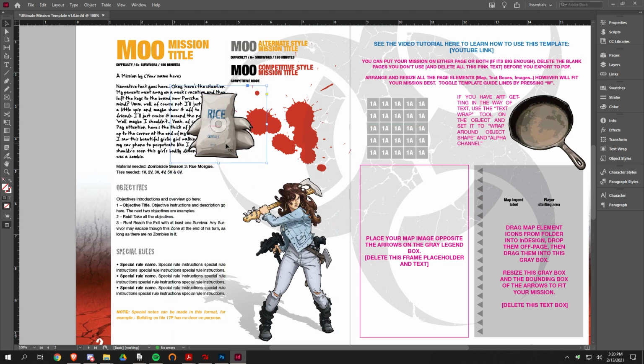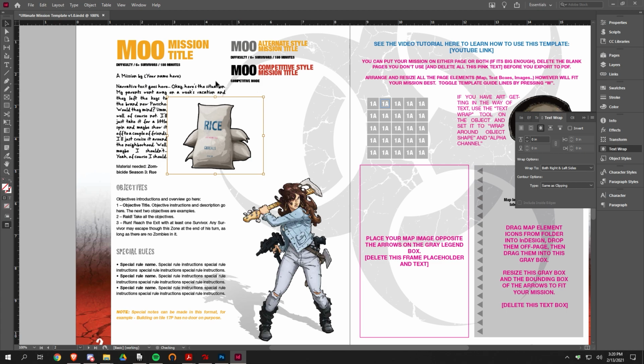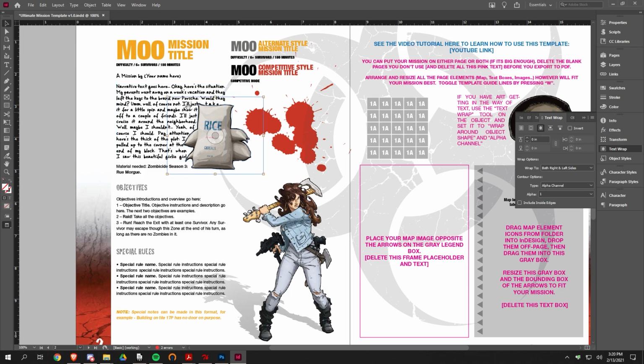Oh, I was going to talk about text wrapping, because let's say I want it here, but I want to be able to read the text. So I've got my object selected, and I come over here to text wrap and click it, and right now it's set to no text wrap. So I want to come over here to wrap around the object shape. Oh man, that's ugly. It's going to the bounding box. I don't want that. So I come down here to contour options. Instead of same as clipping, I'm going to say alpha channel. So that'll just go to the part of the image that's not transparent.